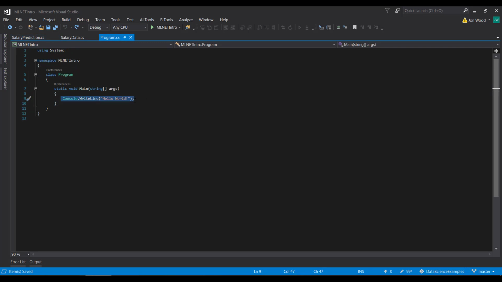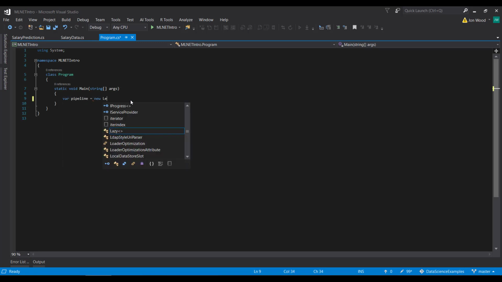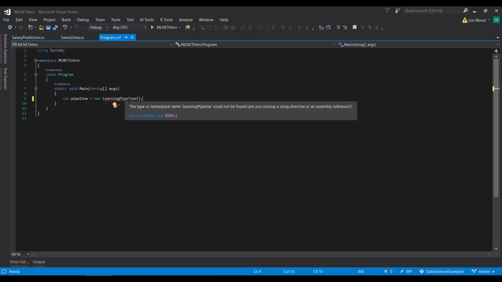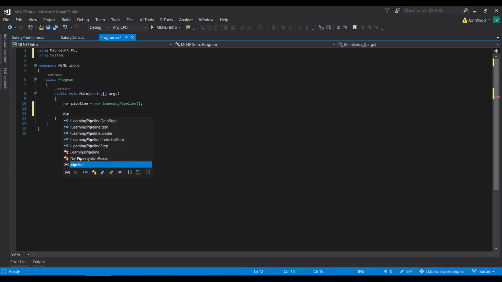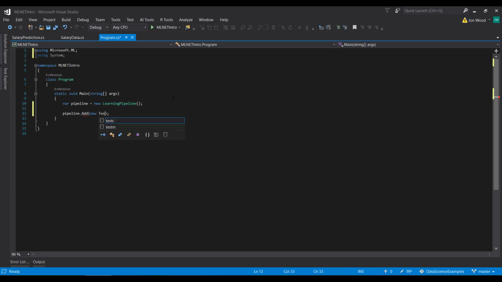Now that we've got our input and output classes created, let's make our pipeline. To do this, we create an instance of LearningPipeline. Inside this pipeline is where we add our steps to perform our machine learning model, from loading the data to giving it what algorithm to use. And speaking of loading data, that's the first thing we'll add.